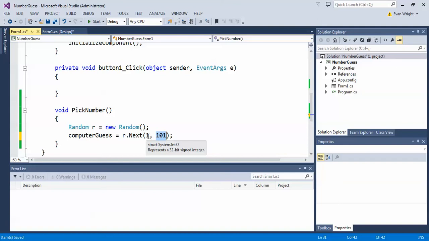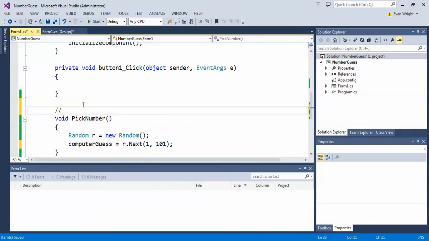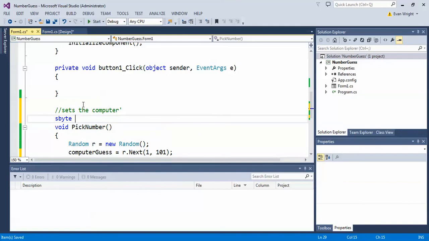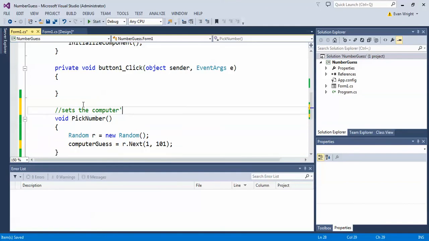So this will give me a number 1. It could give me 50. It could give me 100. It's not going to give me 101 though. This specifies the upper boundary. Okay, so that's all it is. Just 2 lines of code. I'll put a comment here that explains what this function does. Sets the computer's guess to a random number. There we go. Alright, so what else do we need?